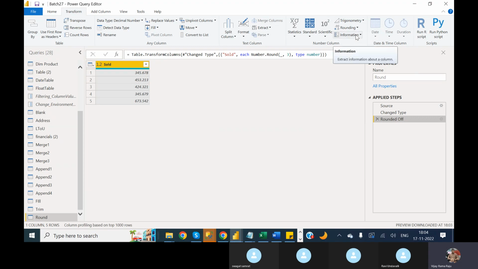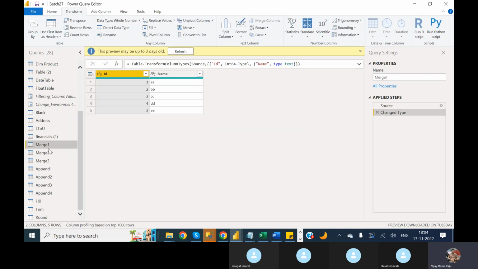Next one is information functions. What will information functions do? In information functions we will see is even, is odd and sign. Is even means in that particular column, for whatever even values are there, it returns true, and for odd values it returns false.